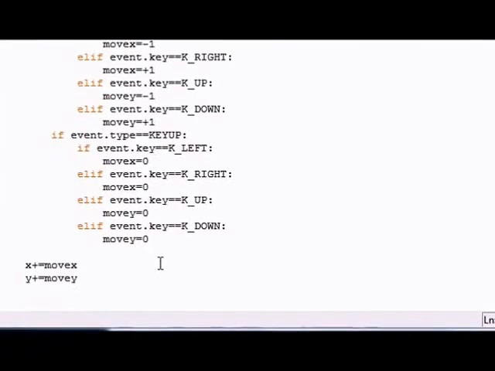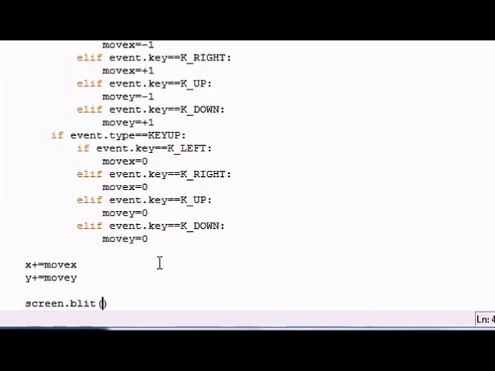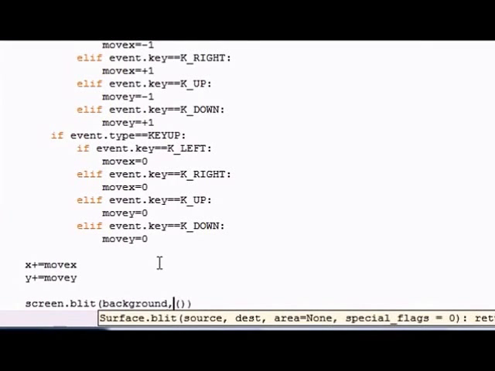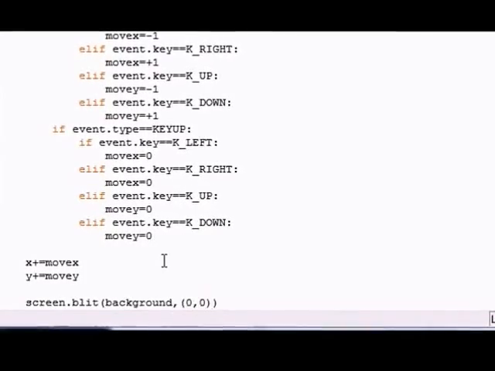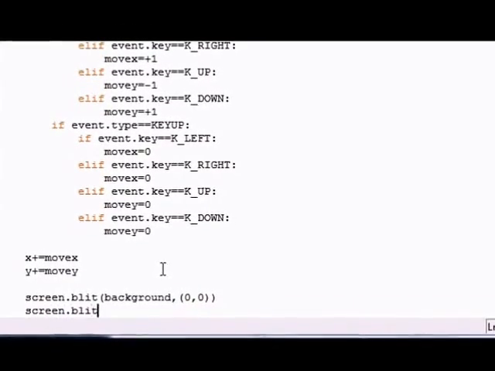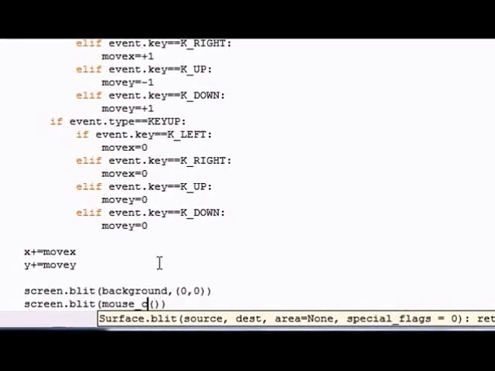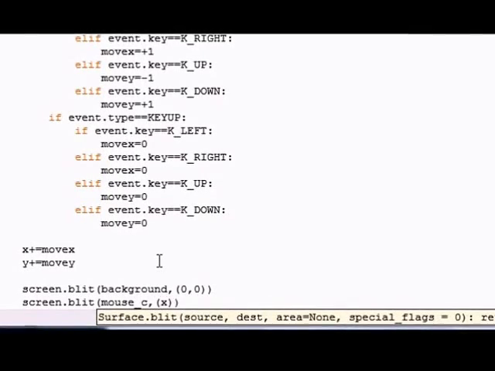The next thing we want to do is blit the background and the mouse onto the screen. So screen dot blit, and this means just add the background and the mouse to the screen. So again, what do we want to add to the screen? The background. And what do we want the coordinates to be? 0, 0. And after this, what do we want to add to the screen? Mouse underscore C, and this is just the ball. And what do we want the coordinates of this to be? We want it to be that x and y.